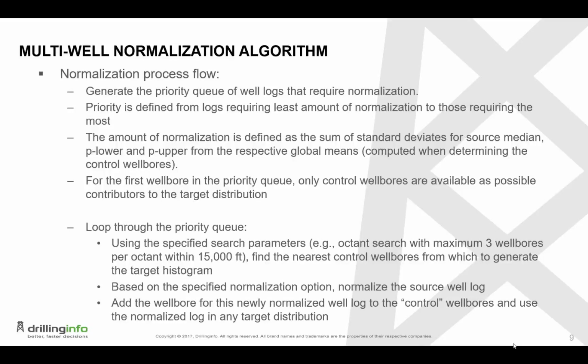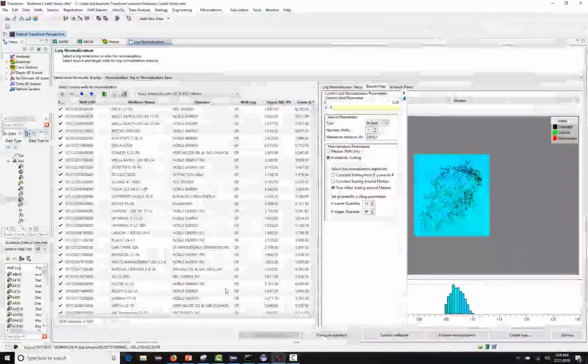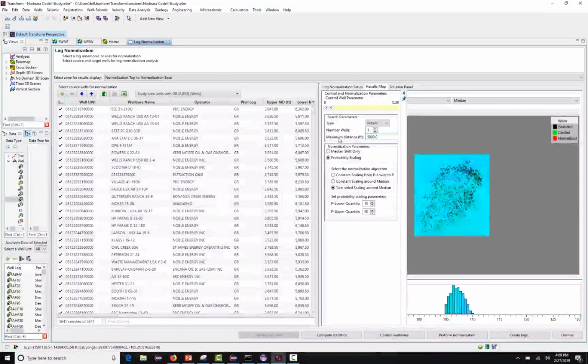Now, let's normalize our well logs in this tutorial. The first step is to define the type of search we would like the process to follow in finding nearby control wells for determining the target histogram. There are three parameters: the type of radial search binning, in other words, quadrant, octant, 16, and so forth, the maximum number of wellbores for each search bin, and how far away the search should look. In our example, we are using an octant search with a maximum of 3 wellbores per octant, no more than 15,000 feet away. This means there could be as many as 24 well logs contributing to a given target distribution.